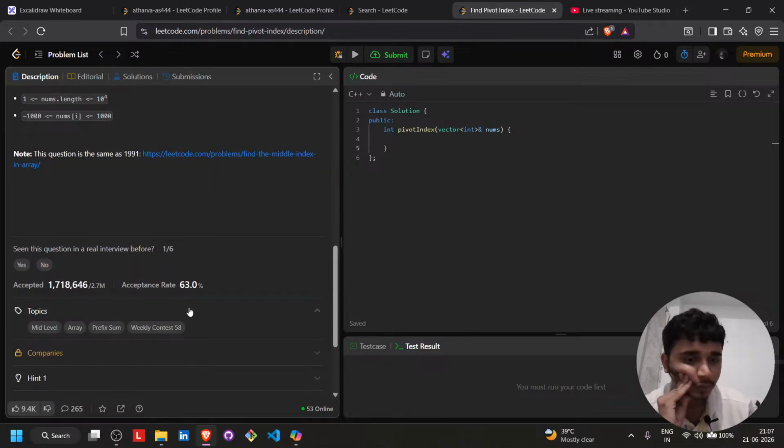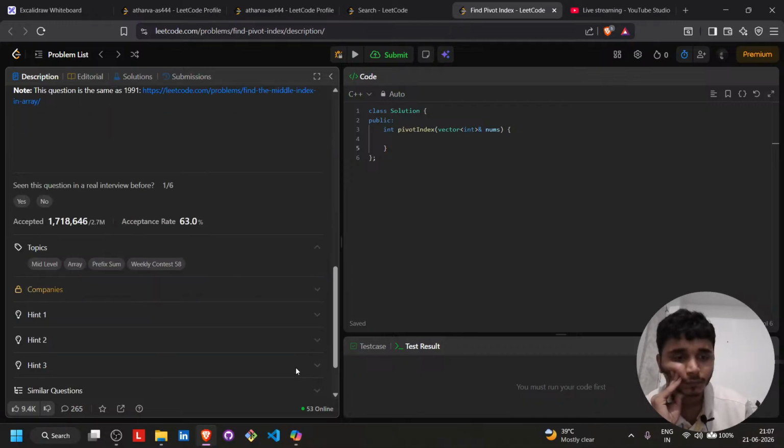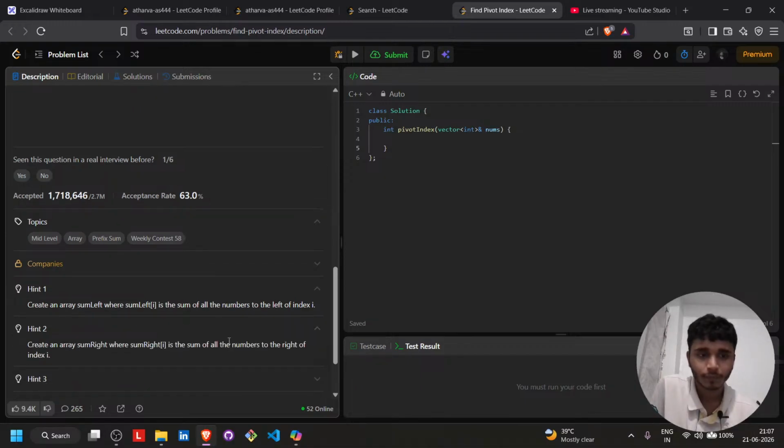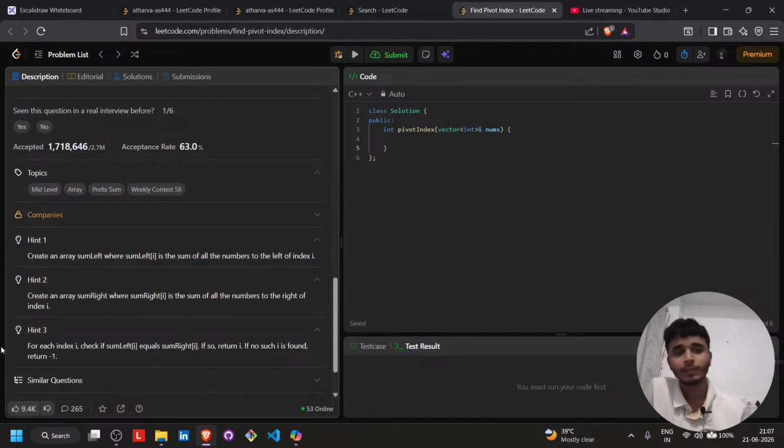Okay, array, mid level, prefix sum. Create an array sum left where sum left I is the sum of all the numbers to the left of the index. For each index I, check if sum left equals sum right. If so, return I. If no such I is found, return -1. Okay, it says create an array left.